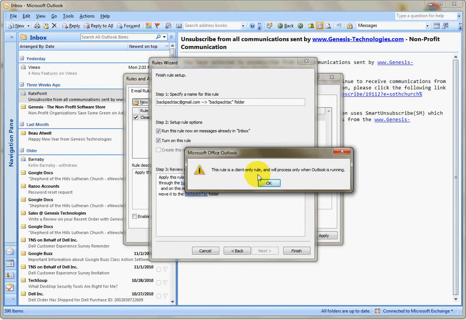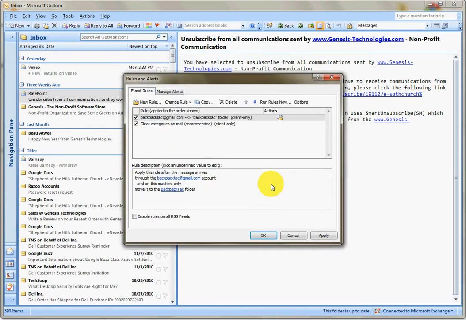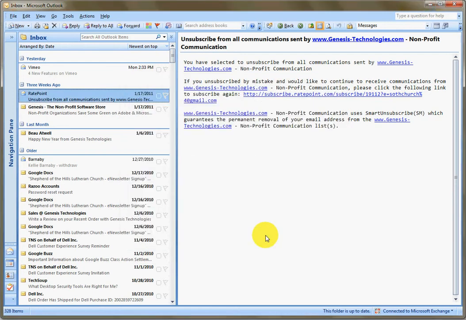Okay, and it tells me to keep in mind that this is only going to work when you actually have Outlook open. It's something that Outlook does directly from the program side. It doesn't happen on the server. It happens on your program. So, okay. Say okay, that's great.